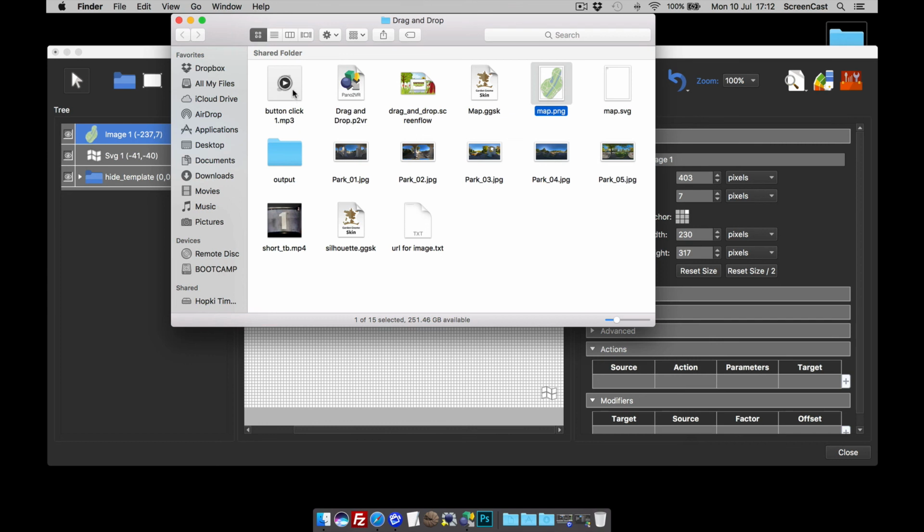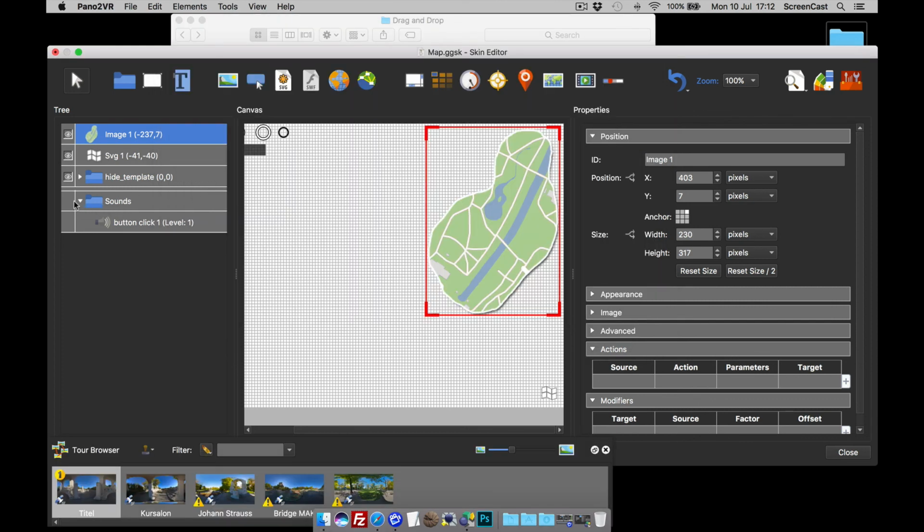So if you've got button click sounds, that's a very small sound file, you can actually add it into the skin. So as you drag and drop it, it adds it under its sounds folder. There you go. And then any button, you can then give it the action to play that particular sound on click. Okay, so that's adding sounds.